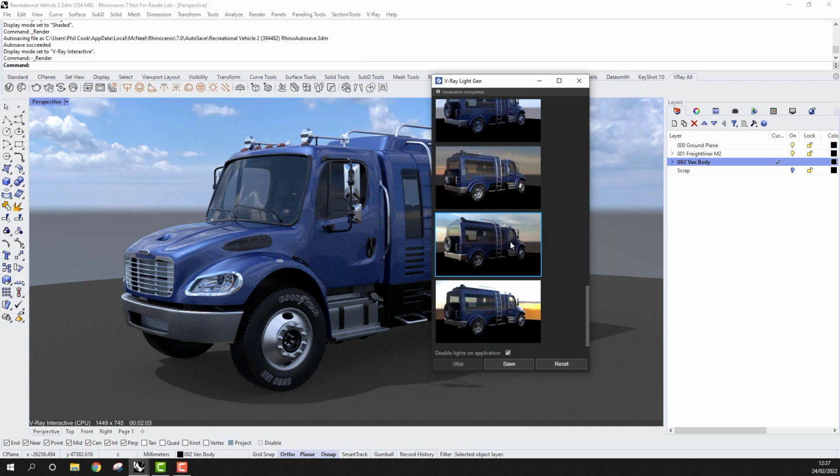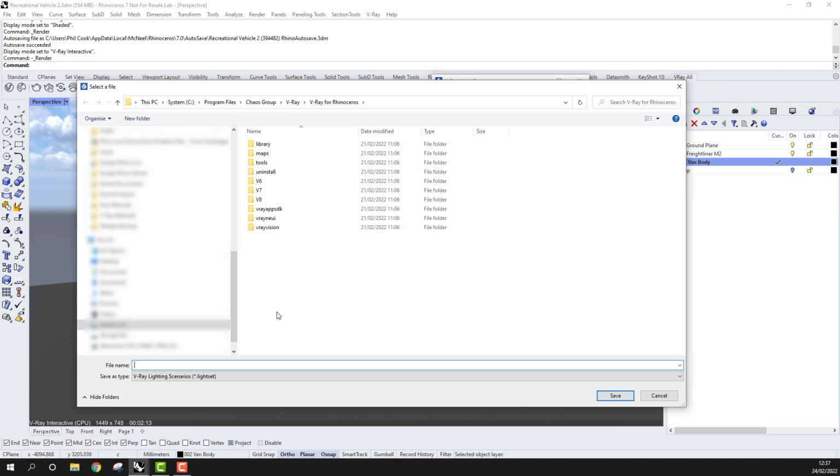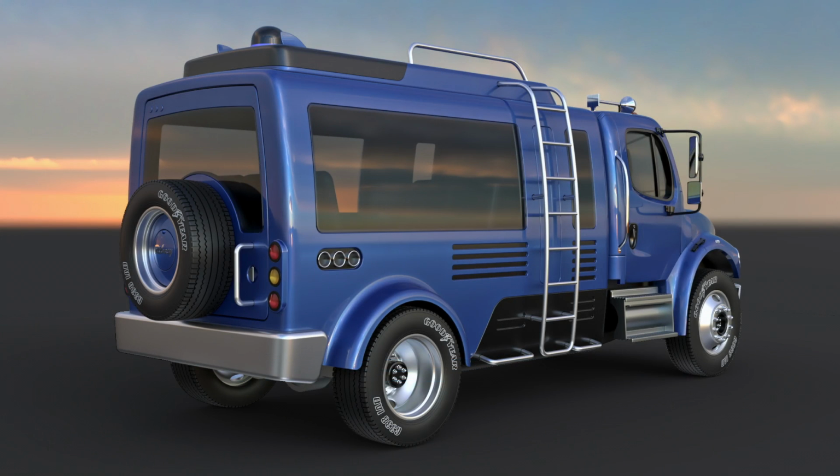Once these variations have been created, they can be saved out to a .lightset file that we can then load back into Light Gen later. And of course, we can choose any of the V-Ray render modes to render out these solutions.